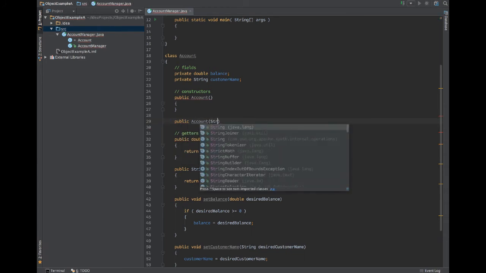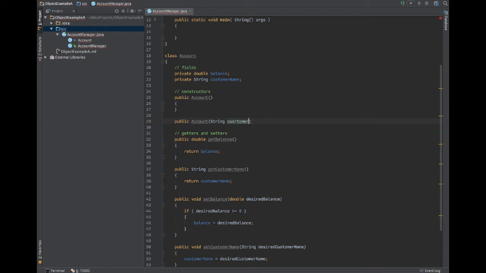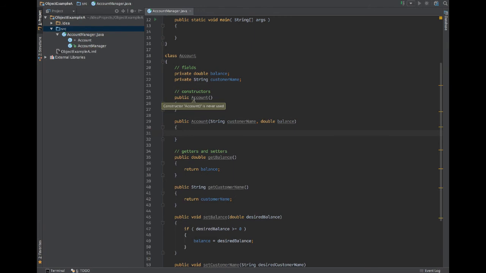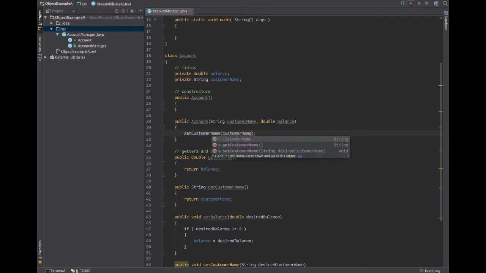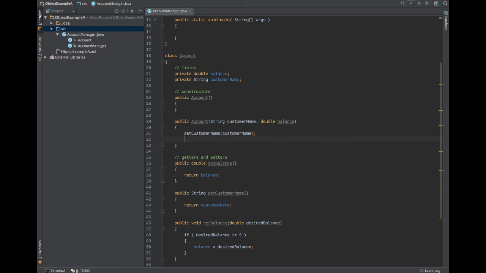But they might say, look, we want to create an account, but we want to pass in the customer name and the balance. In this case, we do want to take those in and pass them into the fields. Now in this case, in the constructor, when they want to initialize the customer name, we're going to call our setter. And we'll do the same thing for the balance. All right? So we have our 2 constructors.